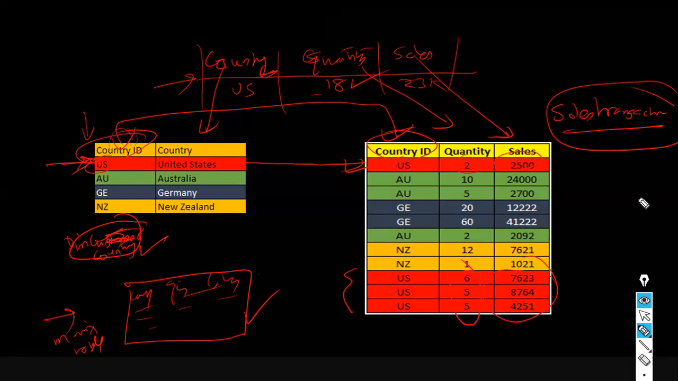Not only this, if you have another table, you can still join the country ID with the other table if that table has country ID in it. Since you have created the relationship between the tables using the country ID column, it propagates the country ID value to the other tables. It sends the US first and then groups all the US related records, and then it applies the sum on the quantity column for the US. It applies the sum on the sales column for the US records.